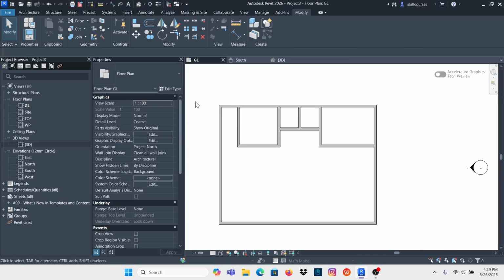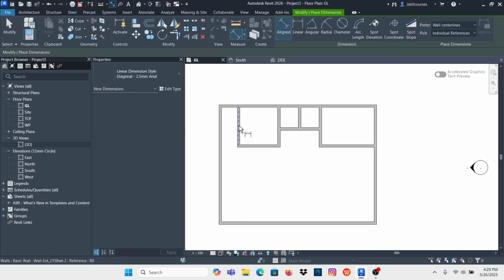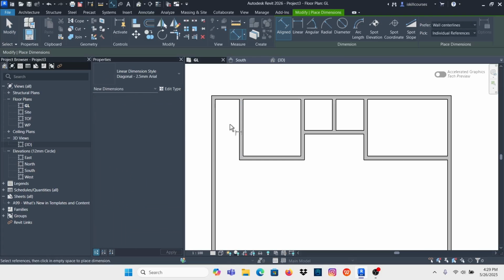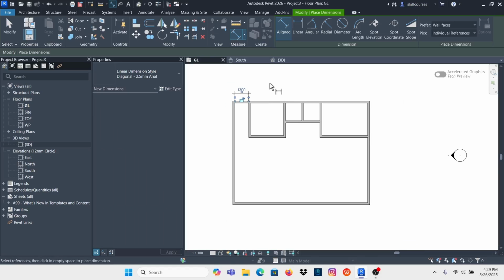Let me just check the dimension by going to annotate, pick on dimension. If you want, you can use the actual dimension. Now as I try to hover there, it's picking the center. I don't want to pick the center. I want to pick the faces to dimension inside. Just go on top there and change from wall center line to wall faces. Okay, for some previous versions of Revit, this option, you find it right here. So I now pick this one and that one. You see that this is 1,300 and I'm happy with it.